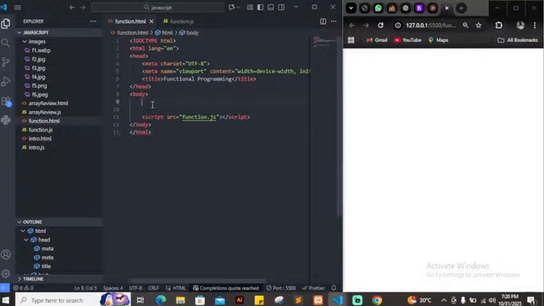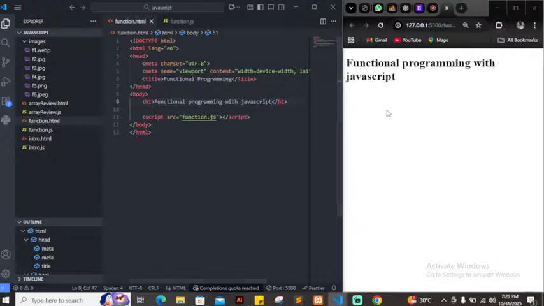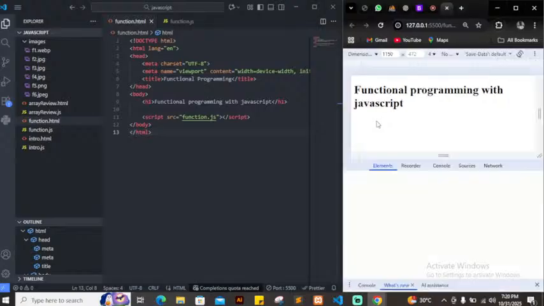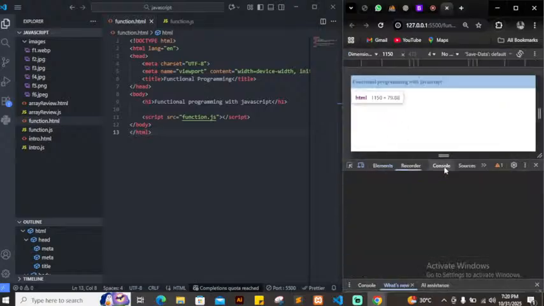So presently I don't have anything here. Let me add an h1: Functional Programming with JavaScript. If I save it, you see it on top there. Now I have declared a function there. If I inspect my console, you will see the result.